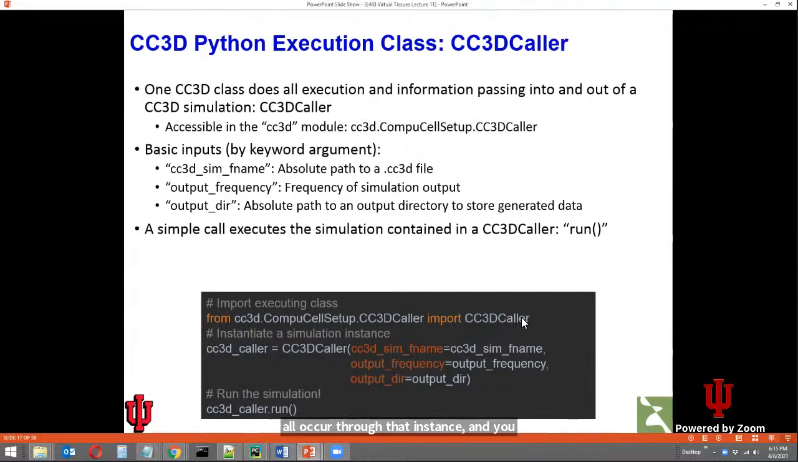And you can see an example of what this looks like in the code snippet here in the bottom. So CC3D caller can be found in your installation at cc3d.compuscellsetup.cc3dcaller. That is a class that's defined within a Python script called cc3dcaller.py. So to instantiate one of these looks like this code snippet here. We're importing cc3d caller, and then we're going to instantiate an instance of cc3d caller, giving it some information, and then interact with our simulation through that cc3d caller instance.